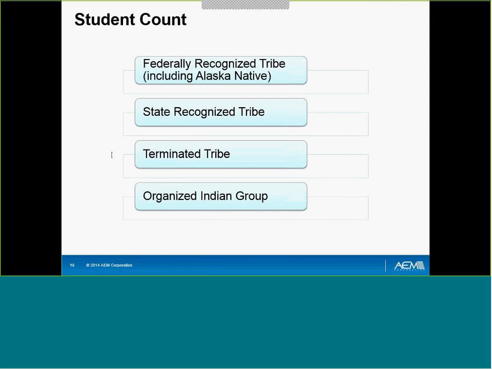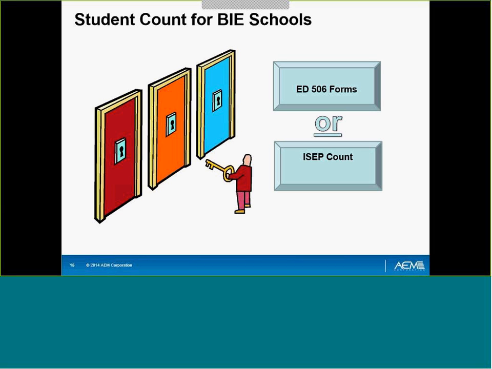Applicants are required to submit the total number of federally recognized, state-recognized, and terminated tribes and organized Indian groups that meet the program's definition of Indian. Definitions of these categories can all be found in the Part 1 FAQ. Reminder, BIE schools continue to have the option of documenting their Indian student count by either maintaining student ED 506 forms or using the Indian School Equalization Program, also known as ISEP, as daily membership counts.